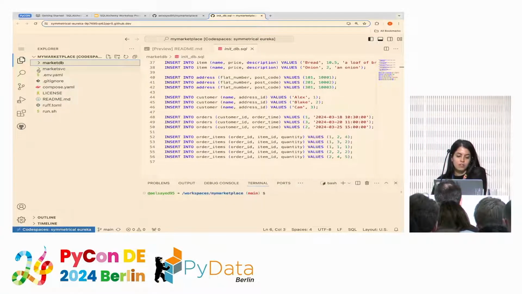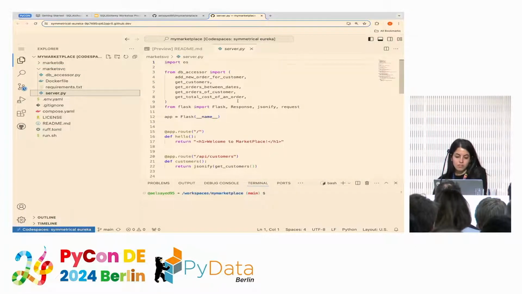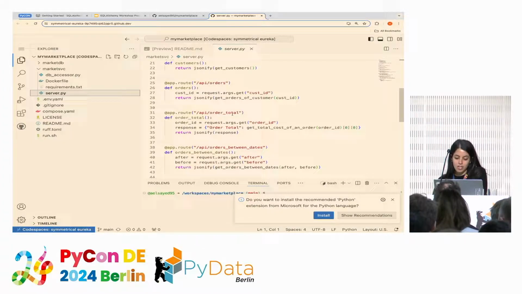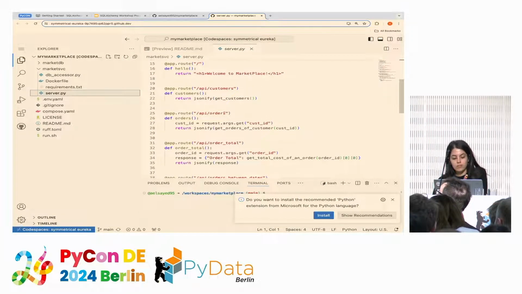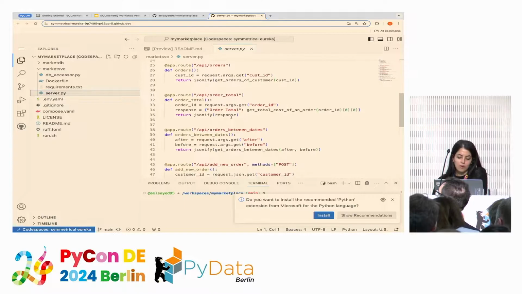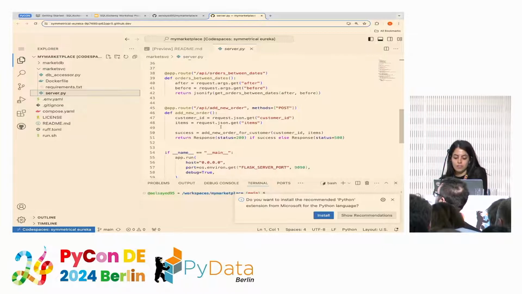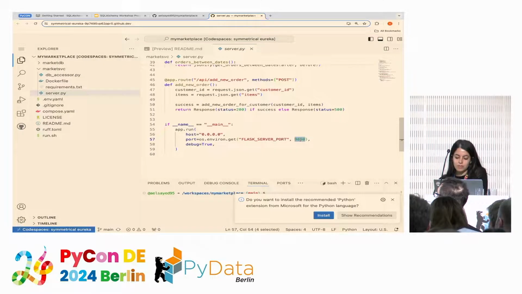And then in the market SVC folder, this is our lightweight Python service that we're going to be modifying throughout this tutorial. So the entry point to this service is server.py. As you can see, it's just a lightweight Flask app that responds to a number of endpoints, like get customers, get a customer's order, the total price of an order, orders between days, and you can also add a new order for a customer. Just a Flask app listening to HTTP traffic on port 9090.